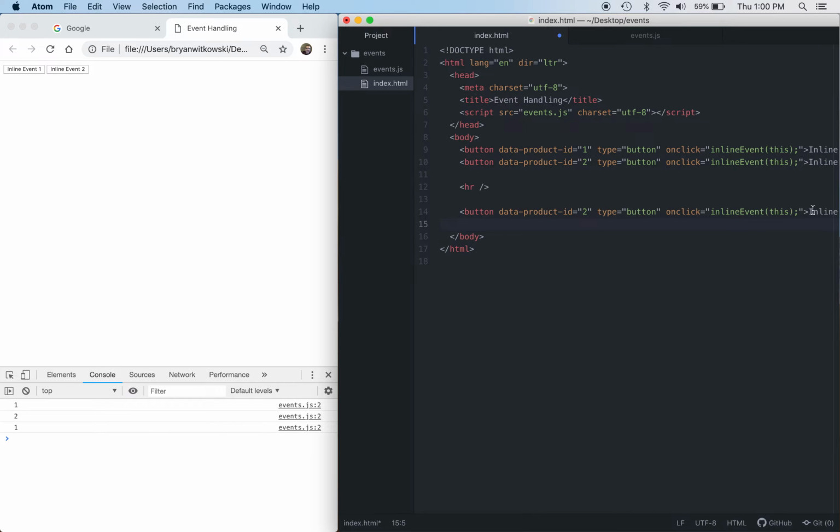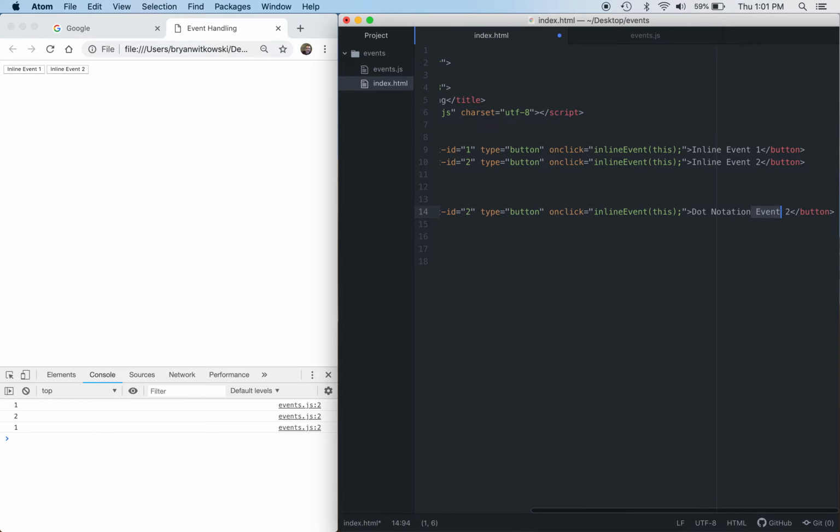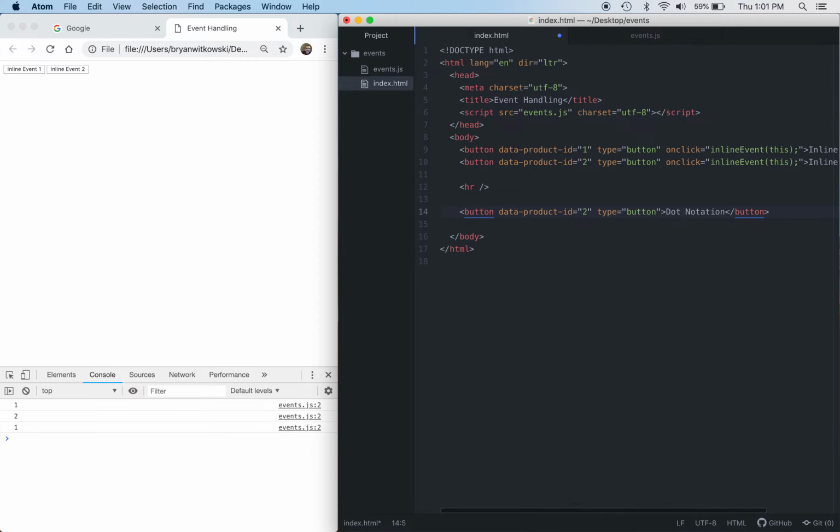Instead of using an inline event, I want to call this dot notation events. In the JavaScript world, this was like event handling 2.0. Instead of having an inline on-click event here, I'm going to get rid of it altogether. I don't have an on-click attribute for my dot notation events, but what I do need is an ID associated with this button. So I'm going to call this dot notation, and I'm going to go ahead and save it.